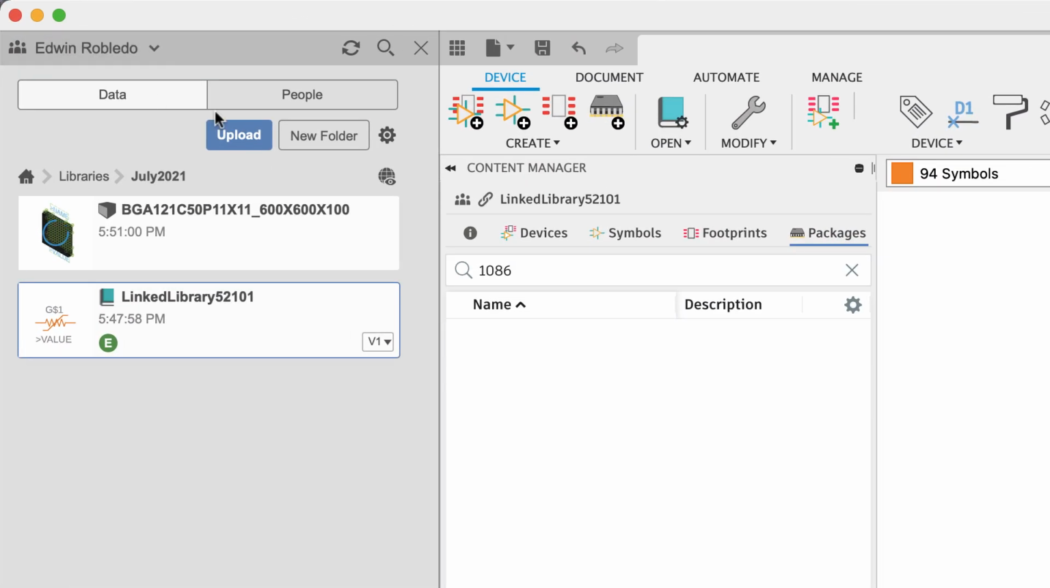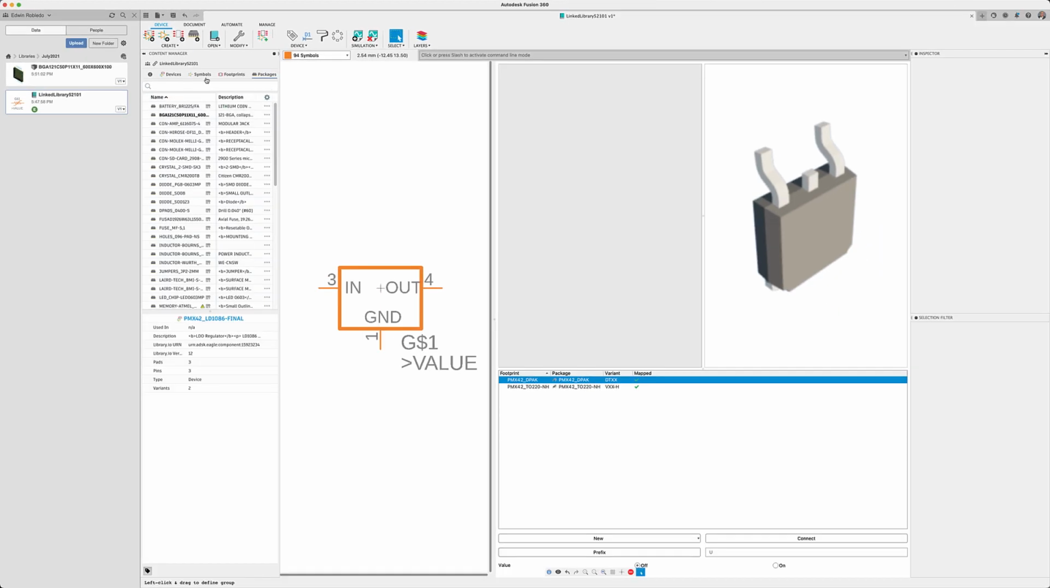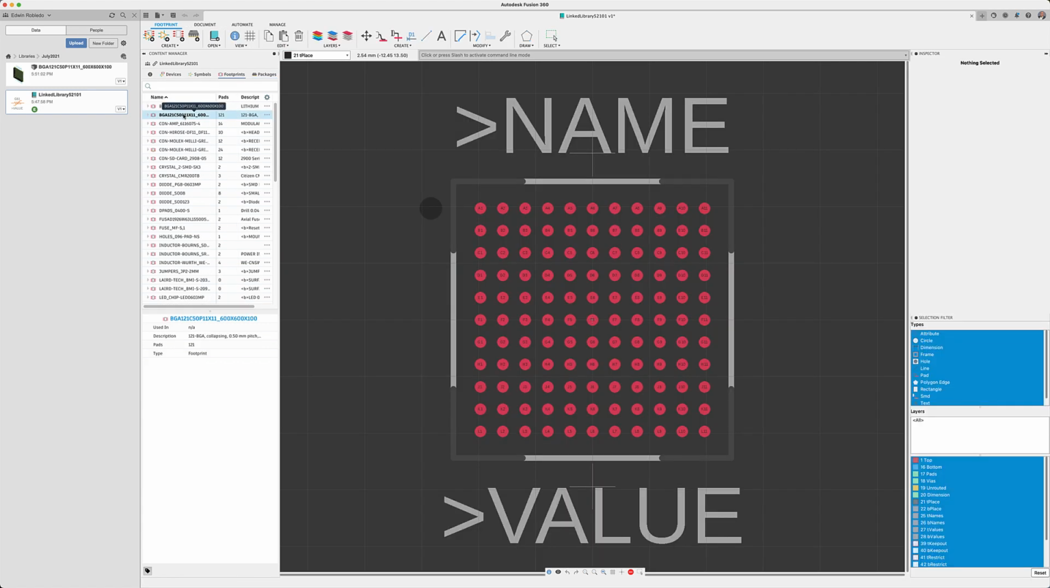In this update, the package will now have animation on the data panel, letting you know the progress of it being added to your library. When completed, the package and the footprint will be added to your library, ready to be used.